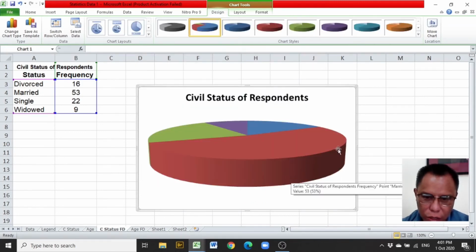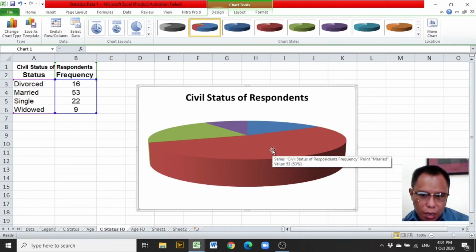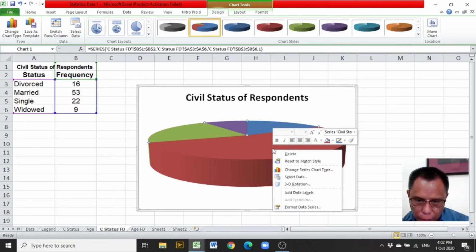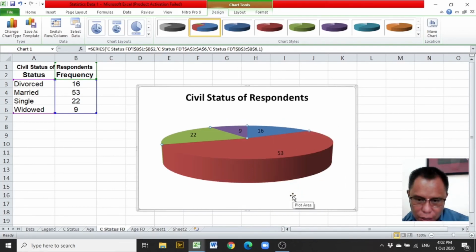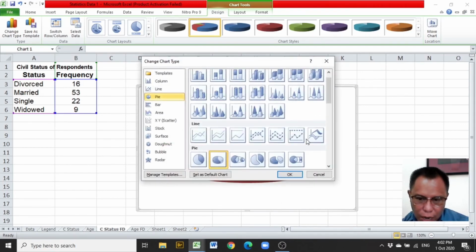Okay, so a pie in 3D graph is shown, and to write the labels, right click on any part of the pie graph and add data labels, and here the frequencies are added in each section of the pie graph. You can change to another type of graph by again right clicking on the chart area, change chart type.